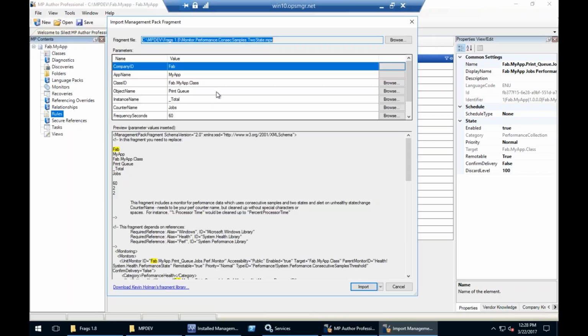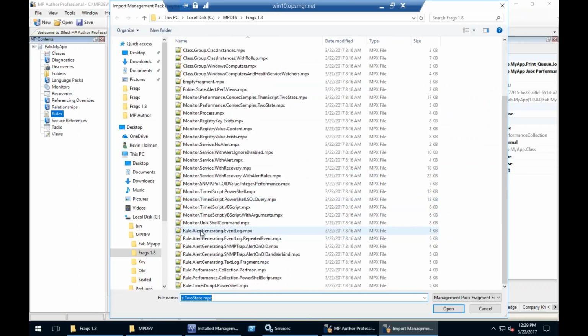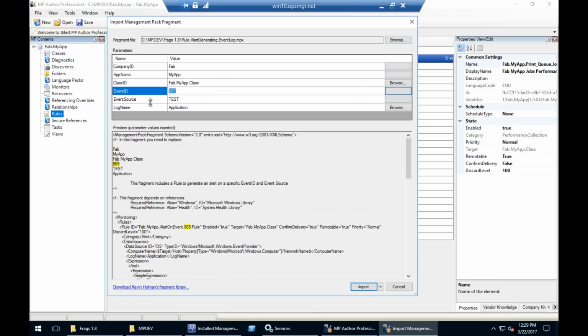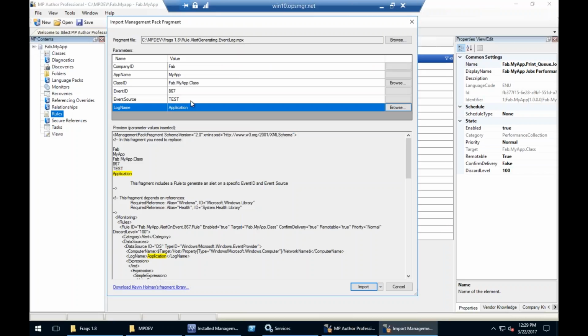So the next one was an alert generating rule. So I'm going to browse, and under rules, here's an alert generating event log fragment. And so I have several different scenarios to choose from, and you can again enhance and build your own. Everything is pre-populated. It remembers the last things I did. And so in this case, I can give it the event ID, give it the event source. I can browse for the logs that are available on this system or a network system. So I'm just going to choose the application log. And that's it. That's all I have to provide.